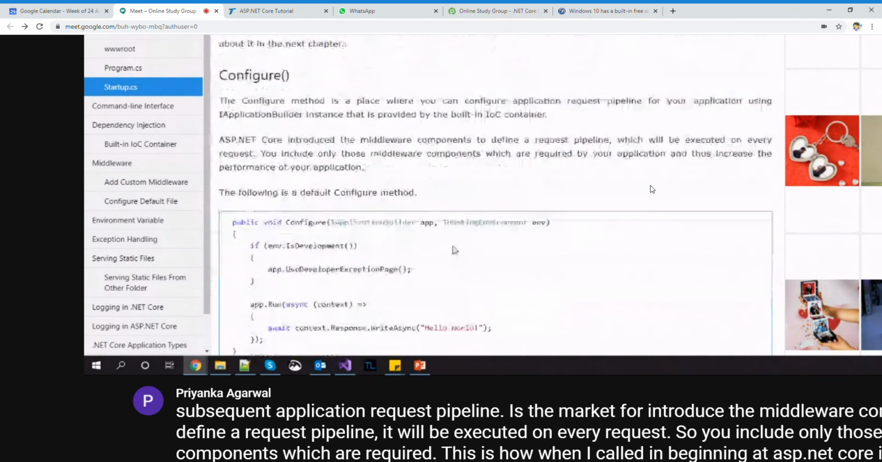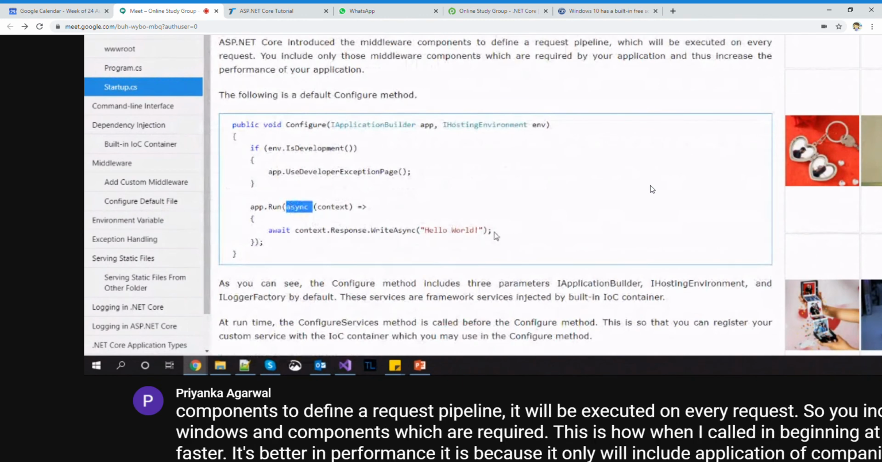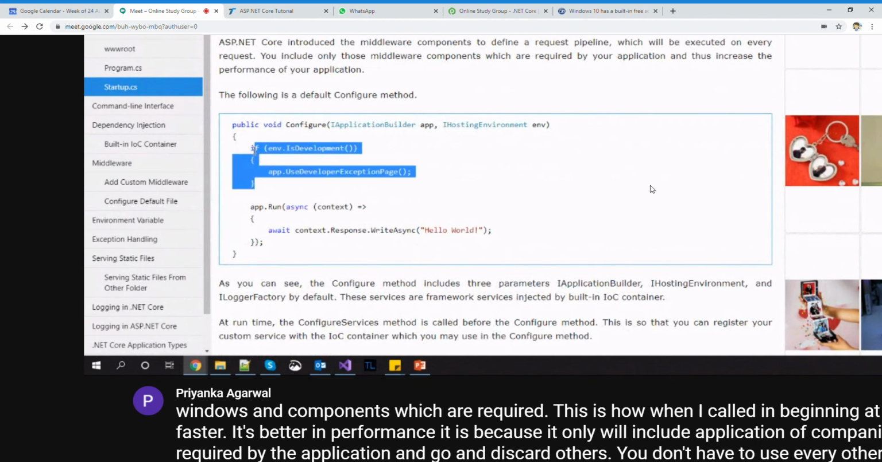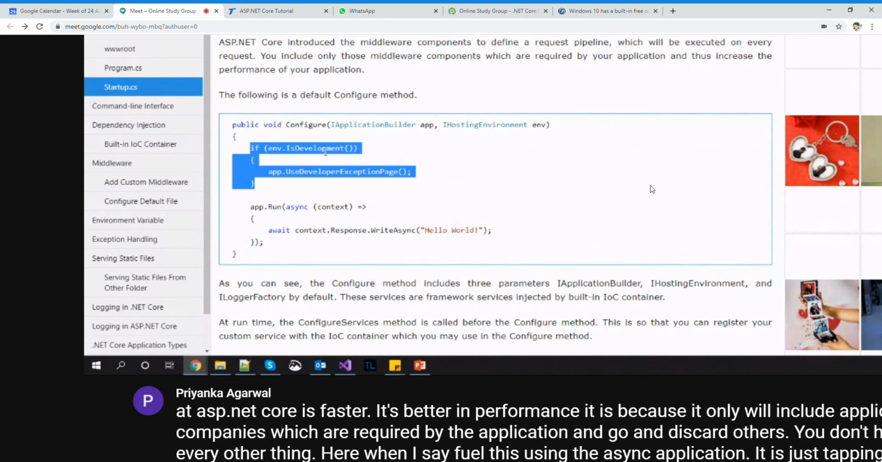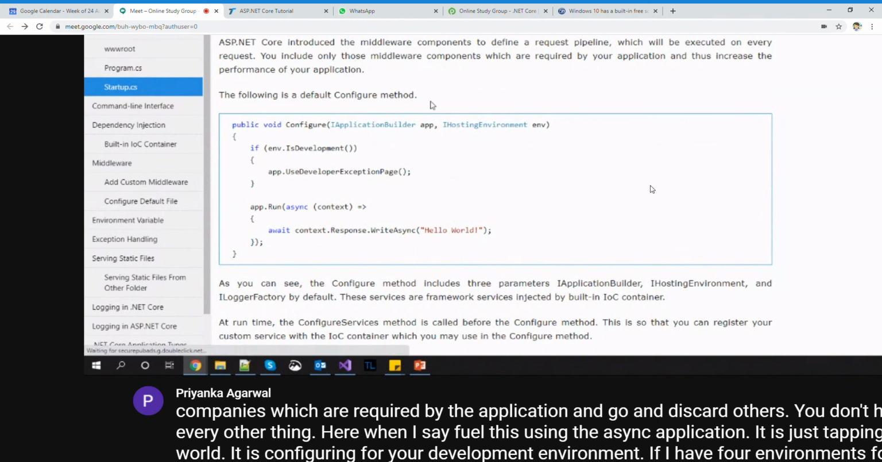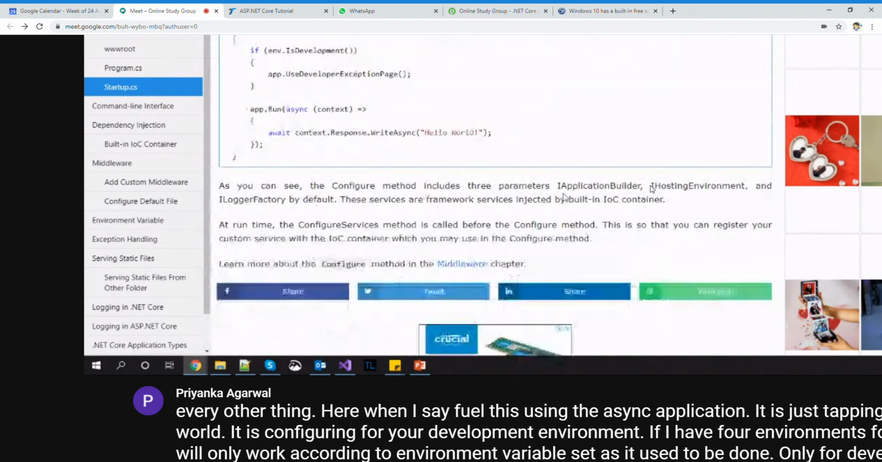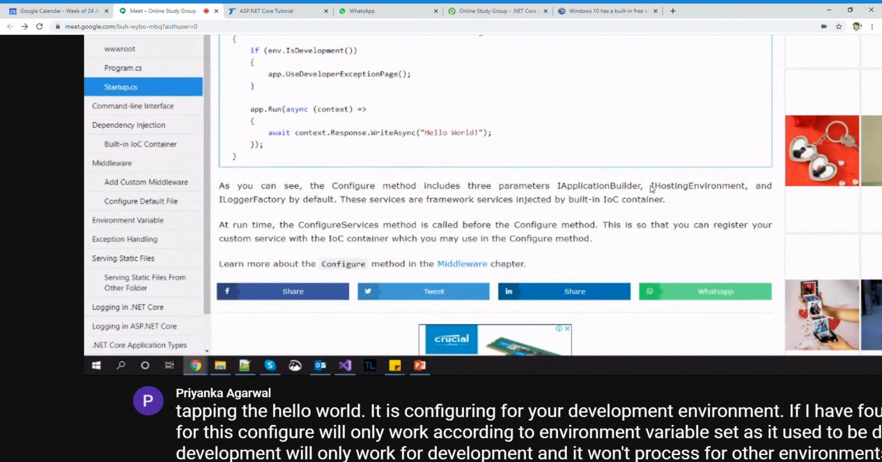So here, when I use the async application, it is just typing Hello World. It is configuring for your development environment. If I have 4 environments, Configure will only work according to the environment variable set, as it used to be done only for development. It will only work for development and won't process for other environments, thus saving a lot of memory and time. The Configure method includes 3 parameters: first is the IApplicationBuilder object, then IHostingEnvironment, and then ILogger by default, which we are not seeing here.